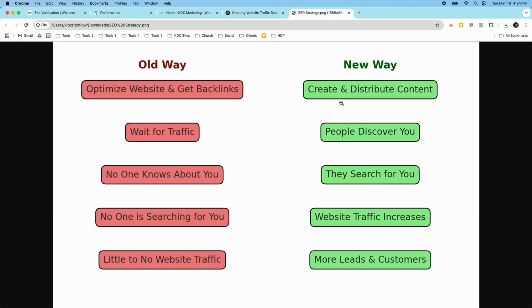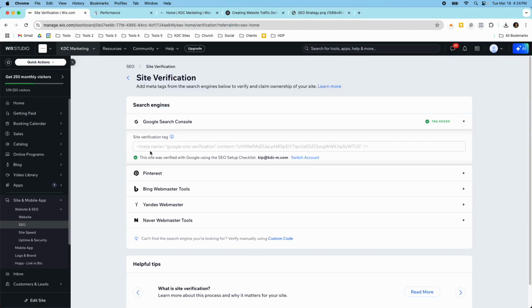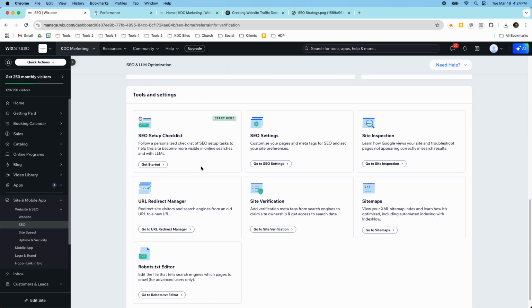So I just want to hit home that the demand is what drives the searches. People have to discover you, then they search for you. If they haven't discovered you, then they're not going to search for you, and then you're going to get zero traffic. So it's important to know how to use these tools inside of Wix here to connect Google Search Console and to optimize your website, like the SEO settings.